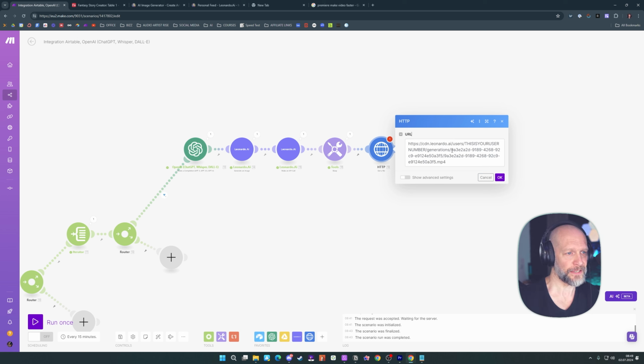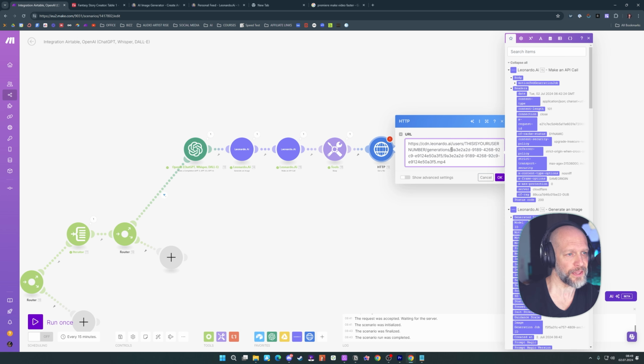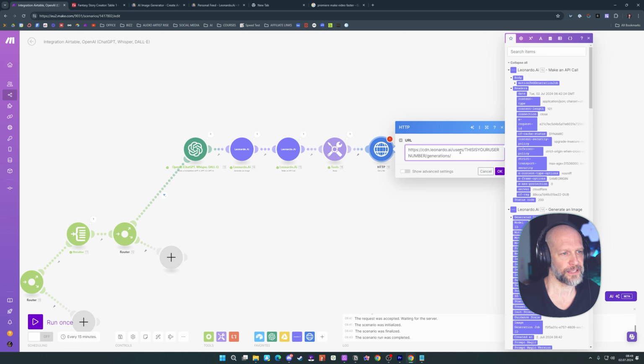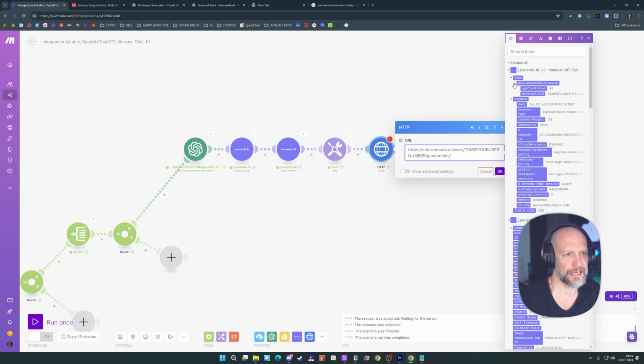Now the next step that you have to do is delete everything behind generations slash. Please be careful that you don't accidentally delete the slash. You just want to delete this thing. And now also by running the test, we should have the necessary information in make that we now need. So if you now click here, you see body, then you see motion SVD generation job, and you just have to open this one and pick the generations ID.